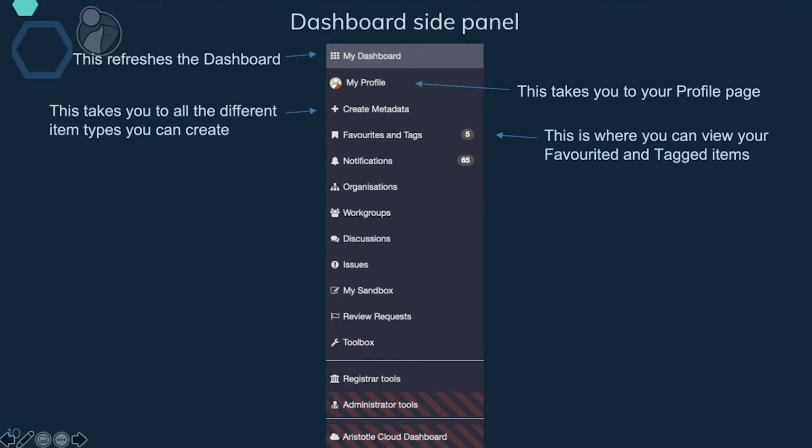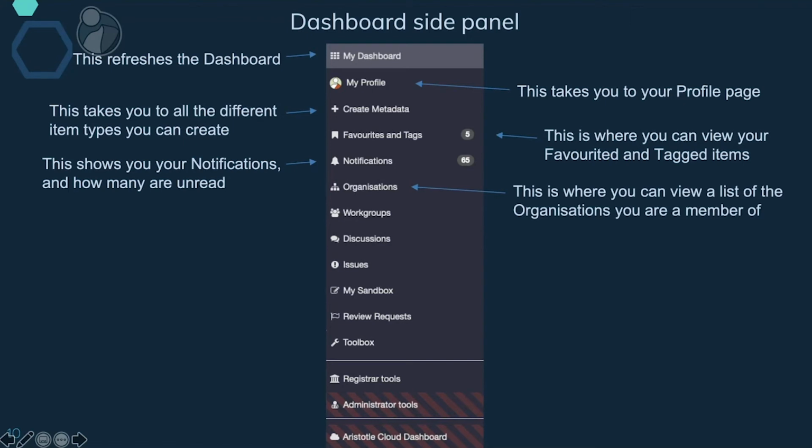So this will take you to your favorites and tags page, and also there's a 5 here in a little circle that shows you how many items you have favorited. Notifications takes you to all your unread notifications and also shows you how many unread notifications you have as well. Organizations takes you to a list of the organizations you are a member of in the registry.